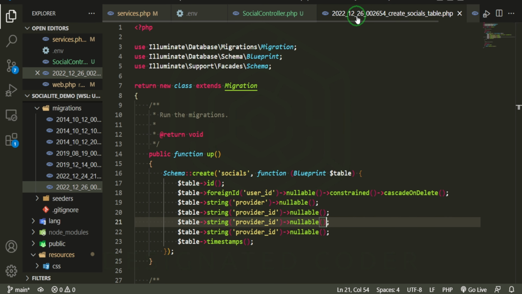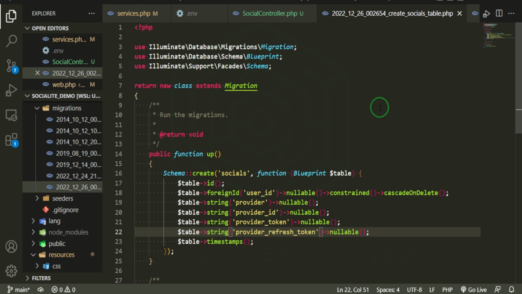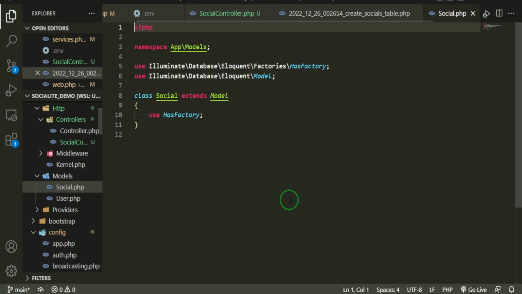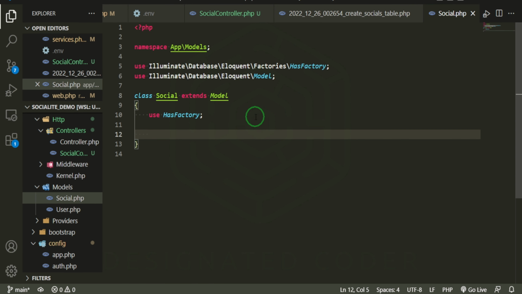And then we're also going to need the token and the refresh token. Now, not all of them will have this refresh token. So again, that's something that we'll want to leave nullable. So let's go ahead and now bring this also to our model. And we'll make those fillable fields.